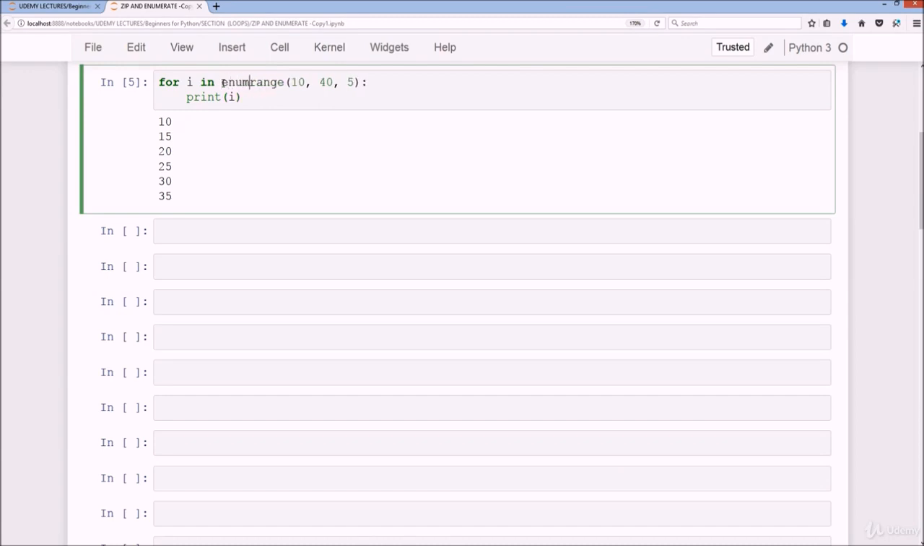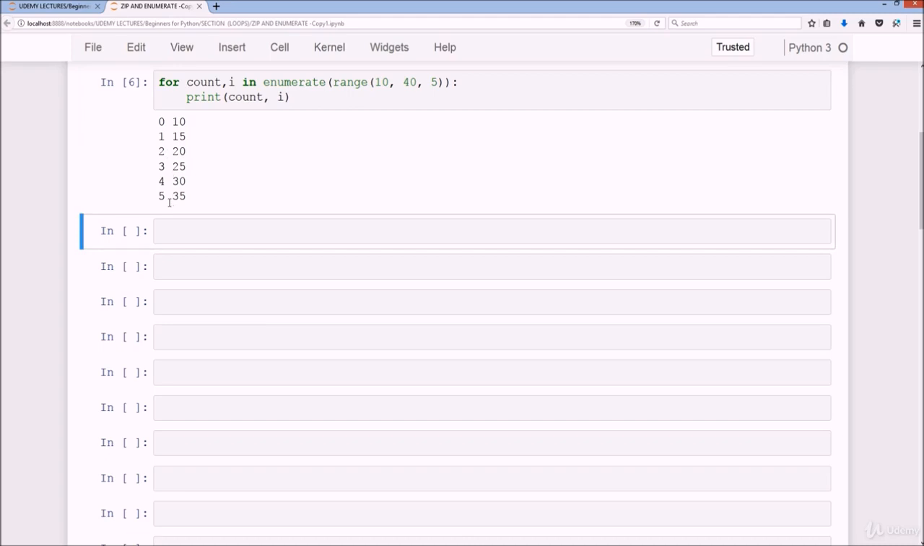Well, what we do is the enumerate is wrapped around the range, and then we do, let's say, counts. Could be anything, it doesn't have to necessarily be counts. And then you have 0 to 5. So the 0 to 5 is the enumerate output, and the 10 to 35, of course, is the range output.